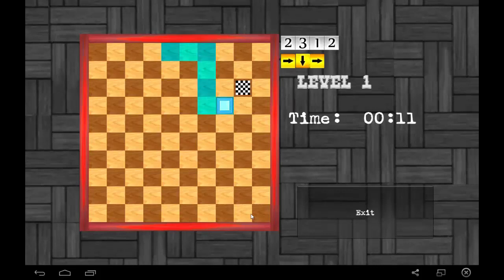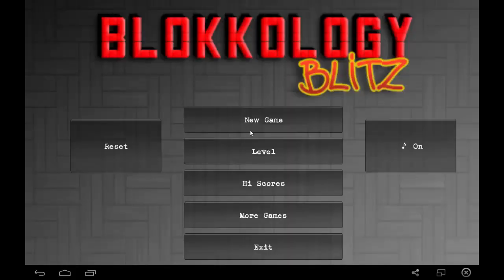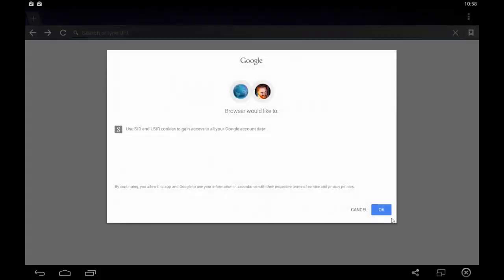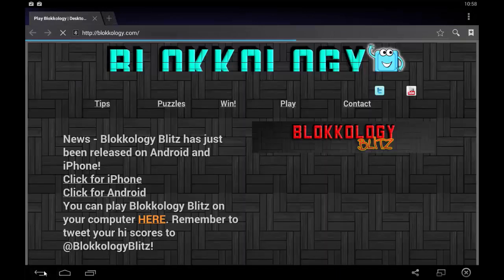2, 3, 1, 2. And I don't make it. So let's go to the menu. Let's take a look. It says new game, level, high scores, more games. More games is an ad. We're going to cancel. We go back and back.